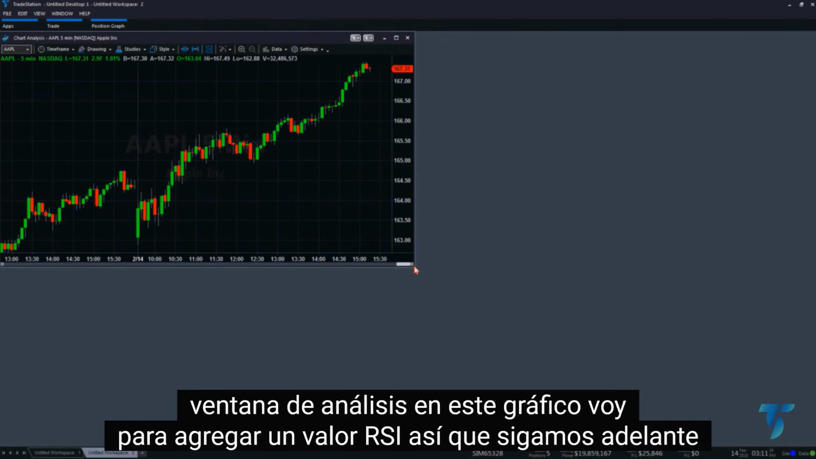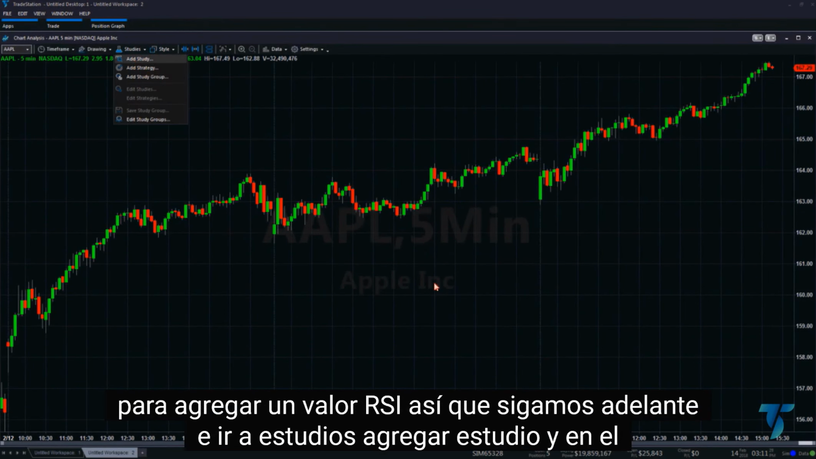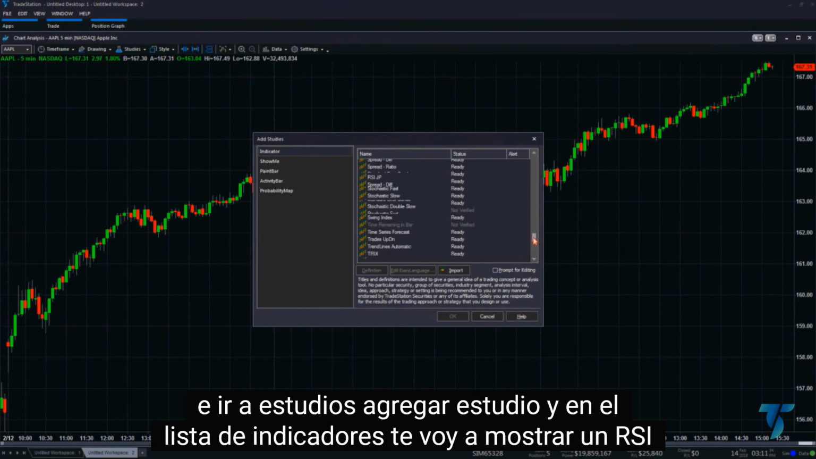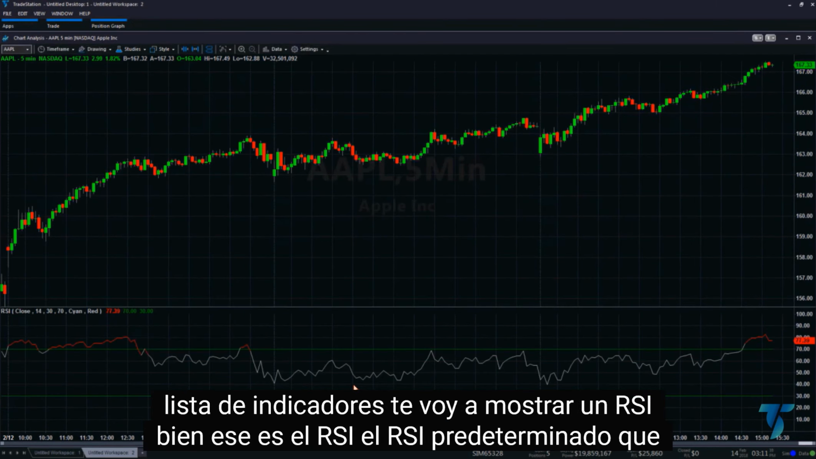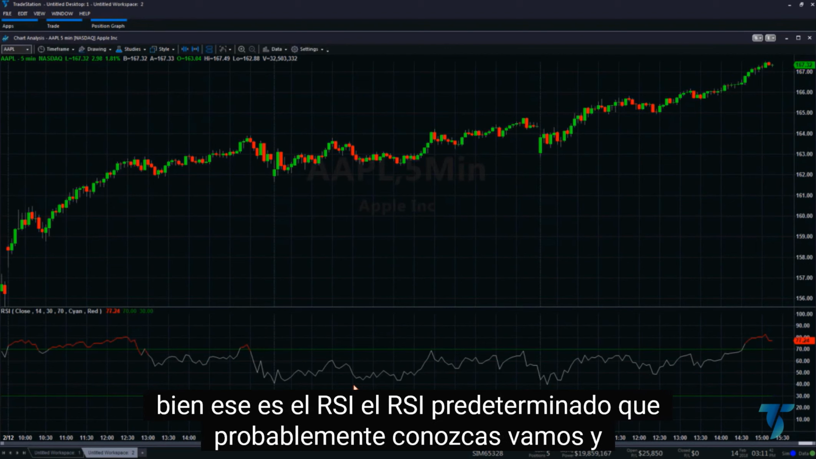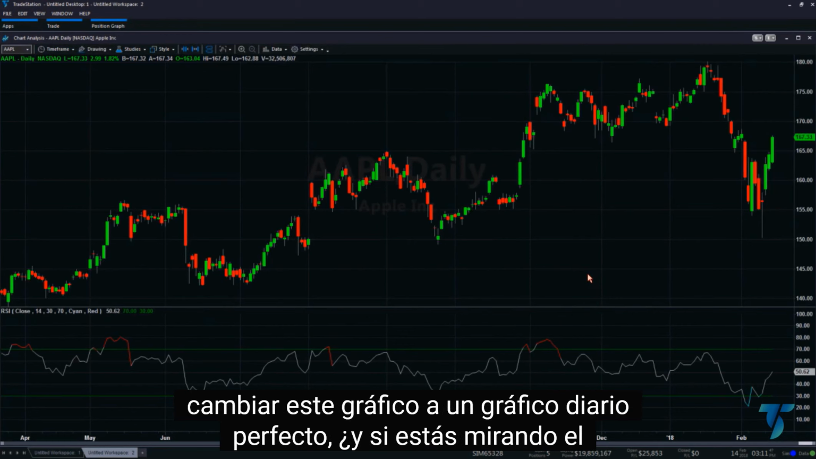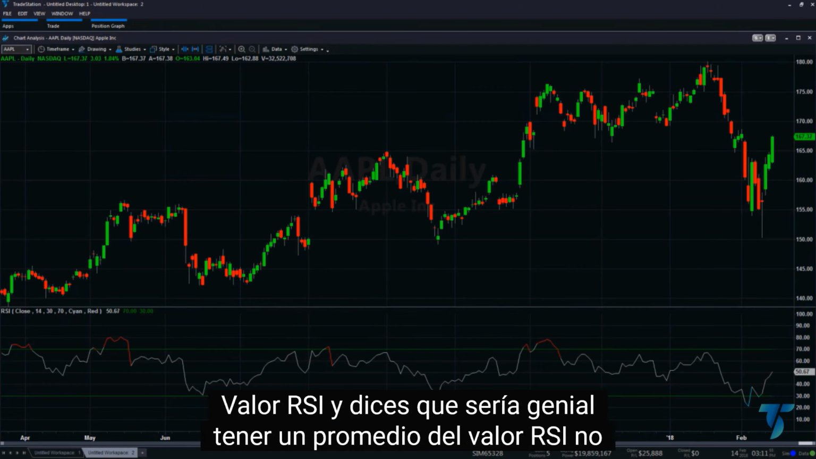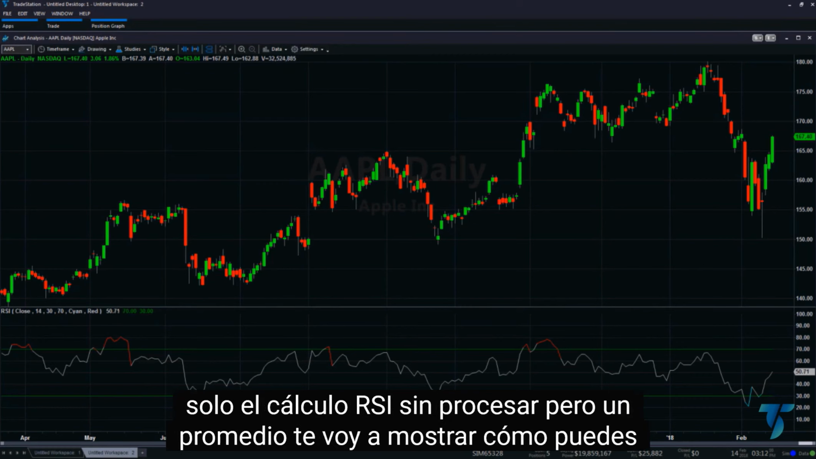In this chart, I'm going to add an RSI value. So let's go ahead and go to Studies, Add Study, and in the indicator list, I'm going to show you an RSI. Okay, that's the RSI, the default RSI that you probably are aware of. Let's change this chart to a daily chart. Perfect. What if you're looking at the RSI value and you say, it would be great to have an average of the RSI value, not just the raw RSI calculation, but an average. I'm going to show you how you can modify this, okay?